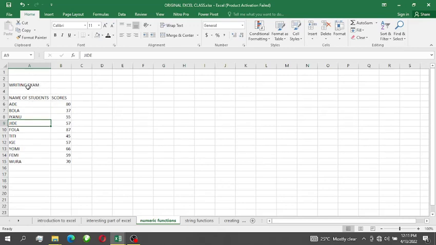So we have this writing exam, and then we have the name of student, this is the name of the student, and then we have their scores. Now let's say we have some simple math functions. We have the sum, the max, the minimum, and let's say the average. So let's work on these little ones.